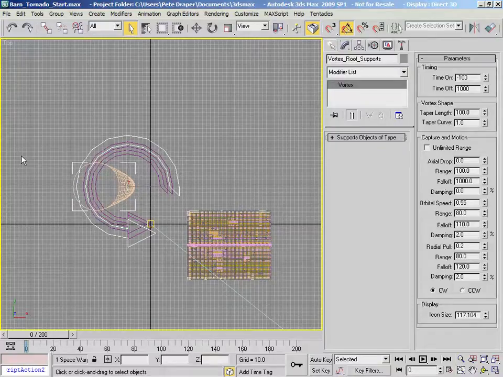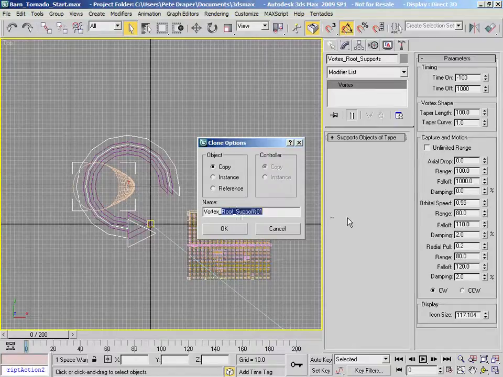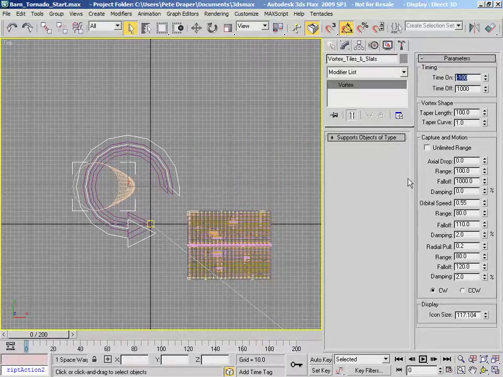One last one to do for this simulation for the breakup, and that is to deal with the tiles and the slats. So I'm just going to copy that and call that tiles and slats. Okay, again, last thing I need to do, same principle as before, go through this capture and motion group and set up some of the additional properties, and that is simply a case of extending the range here up to, let's say, 100 with a fall off of 150.